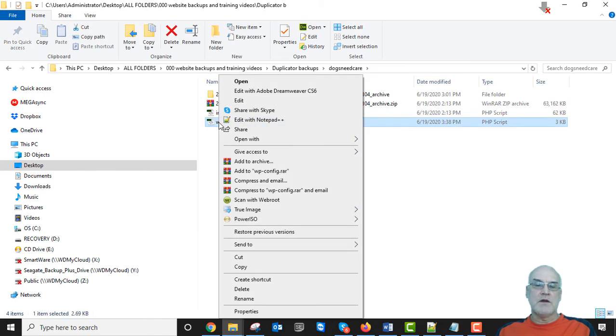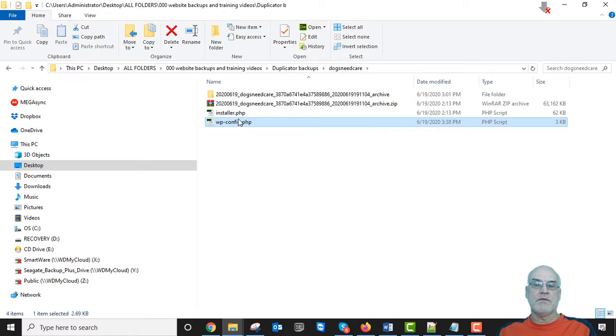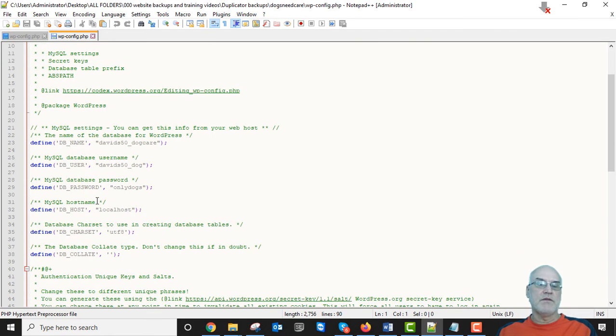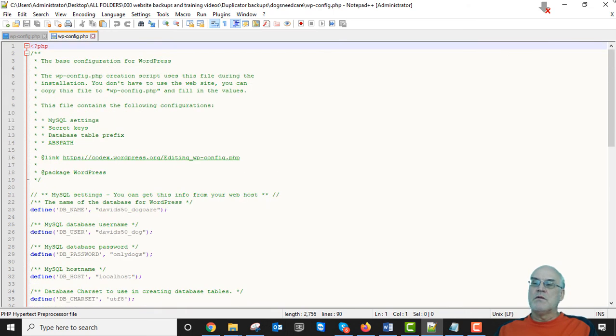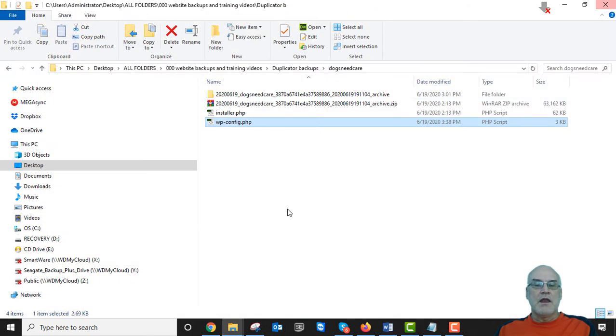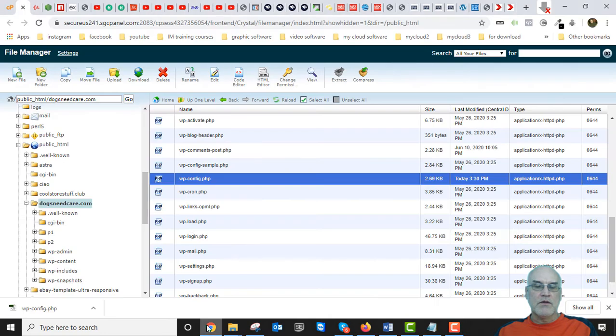I can also open it up here and edit it with Notepad if I wanted to, and it'll have the same information that we were just looking at. We don't really need that now, but now we're going to go back and install Duplicator.